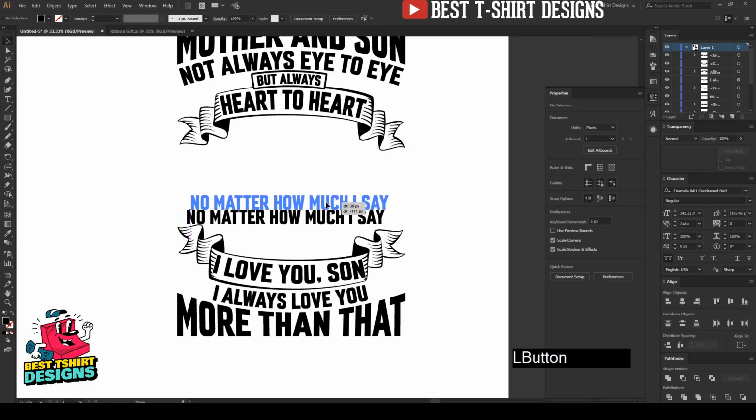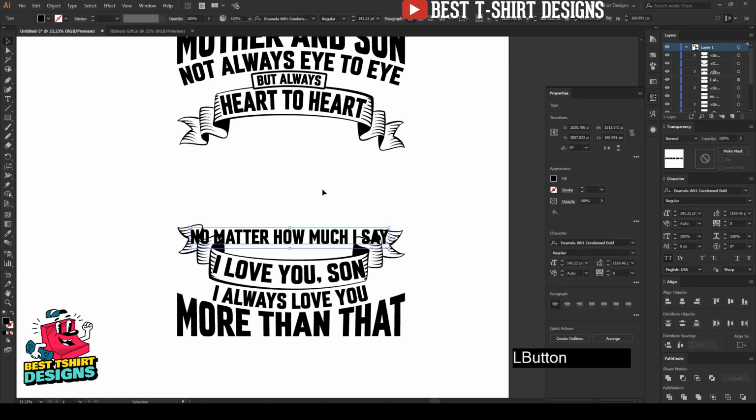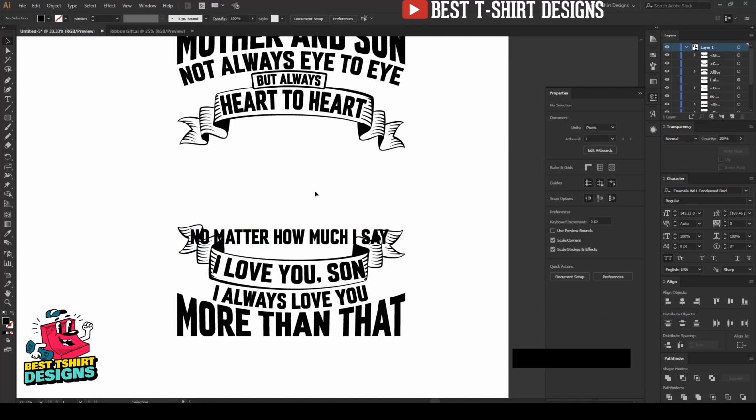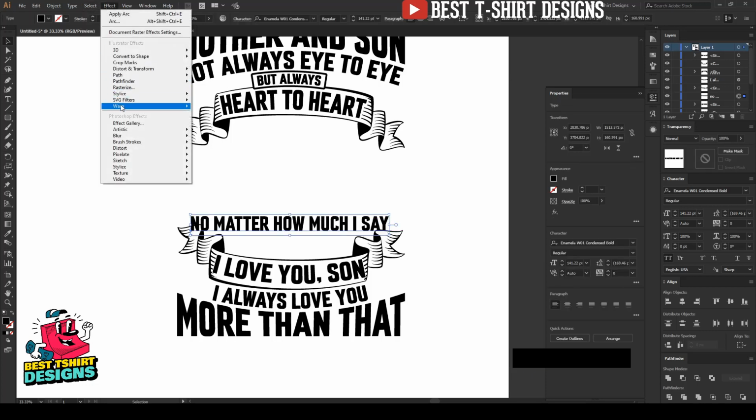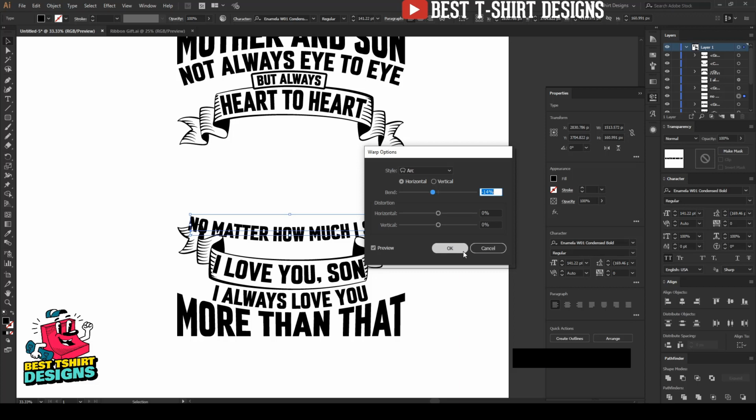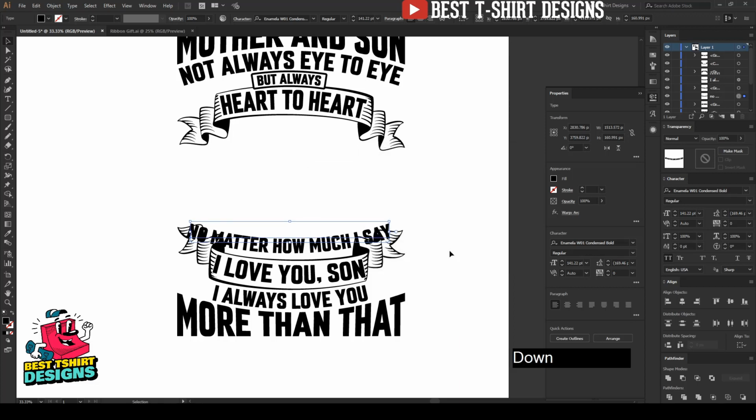Okay, so this text, this part I want to keep as it is. Now that is overlapping with my ribbon, and I don't want that. So what I can do here is simply select this text and then go to Effect, Wrap and then Arc, obviously in the minus direction, with a minus value, so that it fits with the arc of my ribbon. I think that is good.